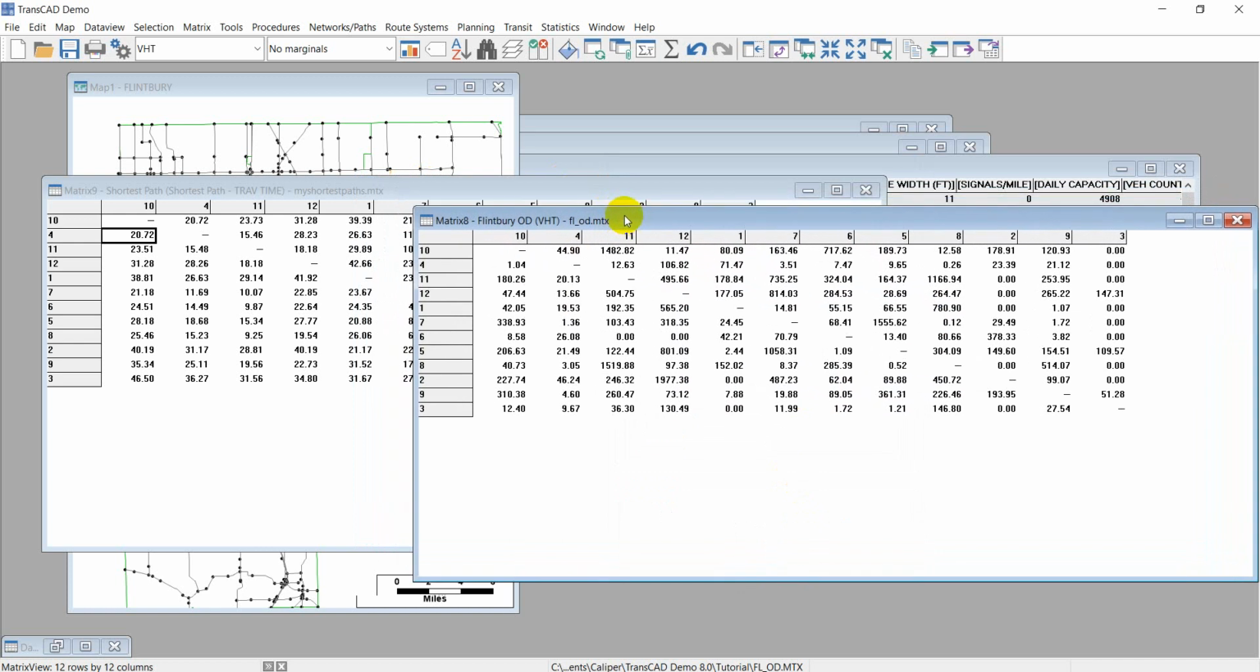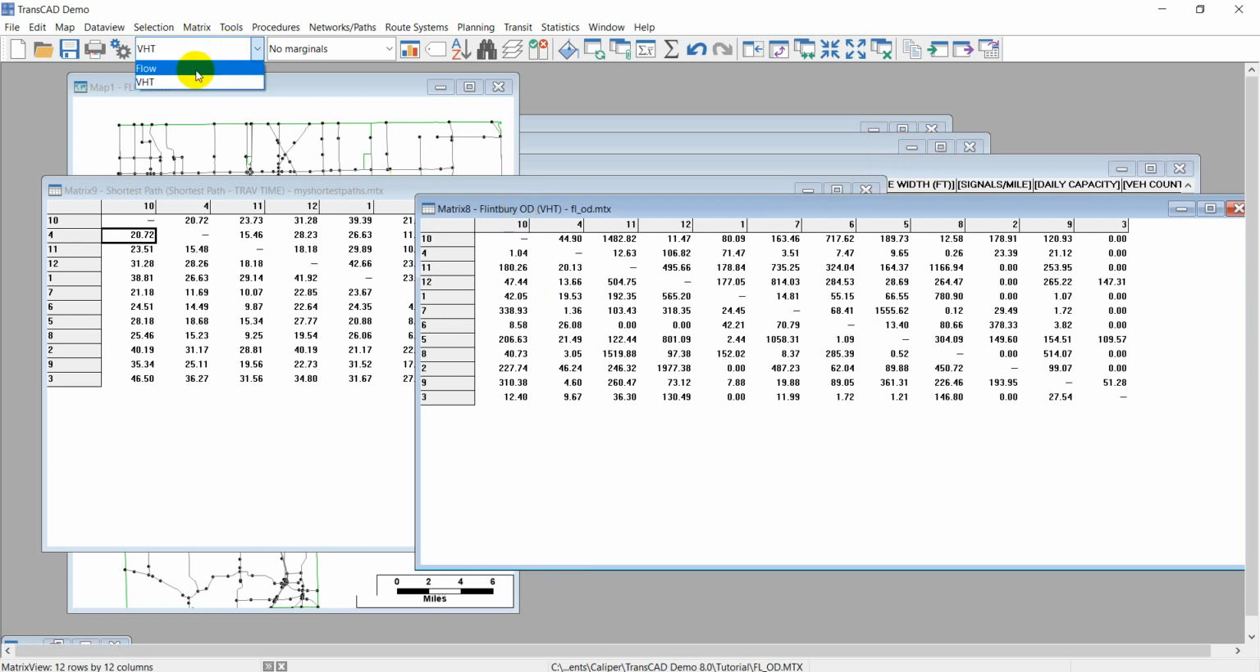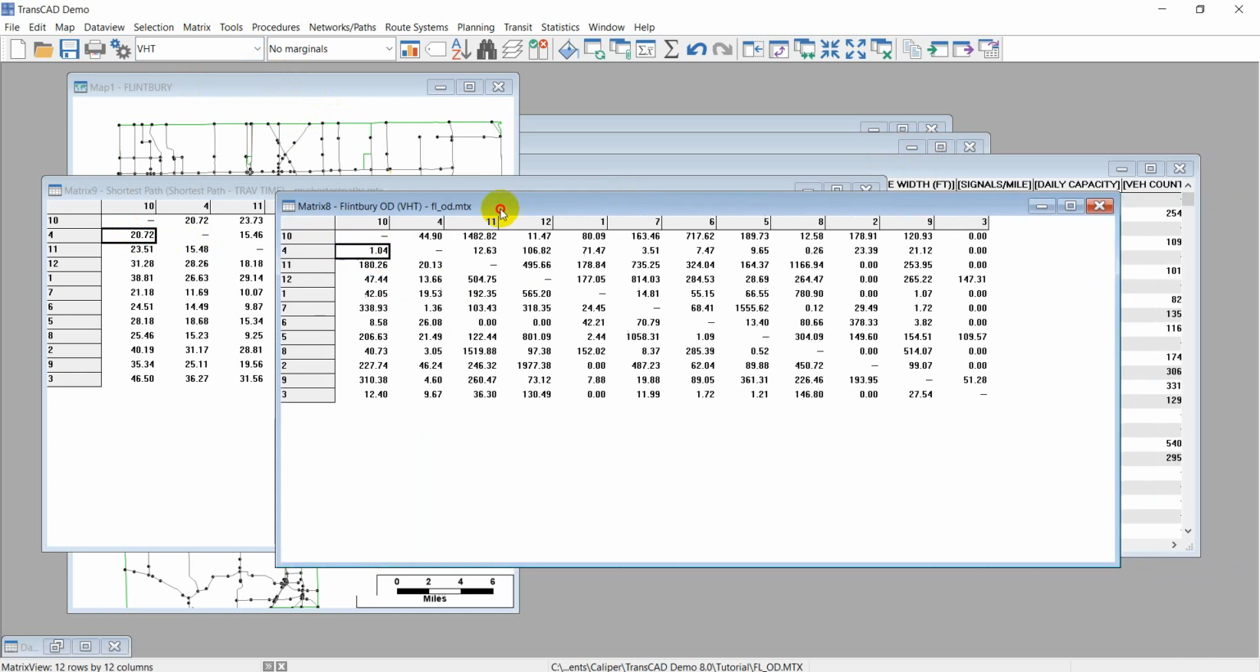We can do a quick check to make sure it's correct. Again, from zone 4 to zone 10, travel time is 20.7 minutes, and switching back to the flow matrix, we have 3 trips. So 20.7 times 3 is 62 something. Back to the result, which is 1.04 hours. So that's correct. This will be our final result for the OD pair, the vehicle hours traveled.